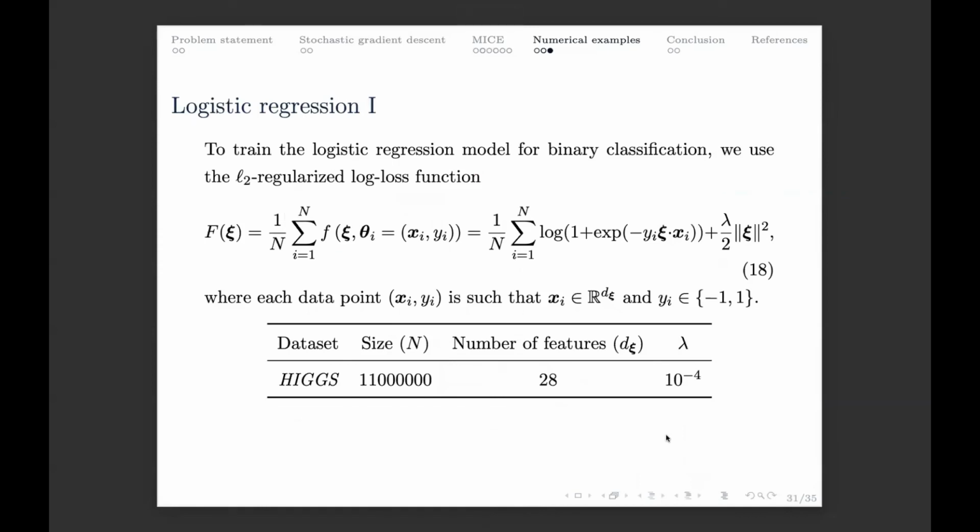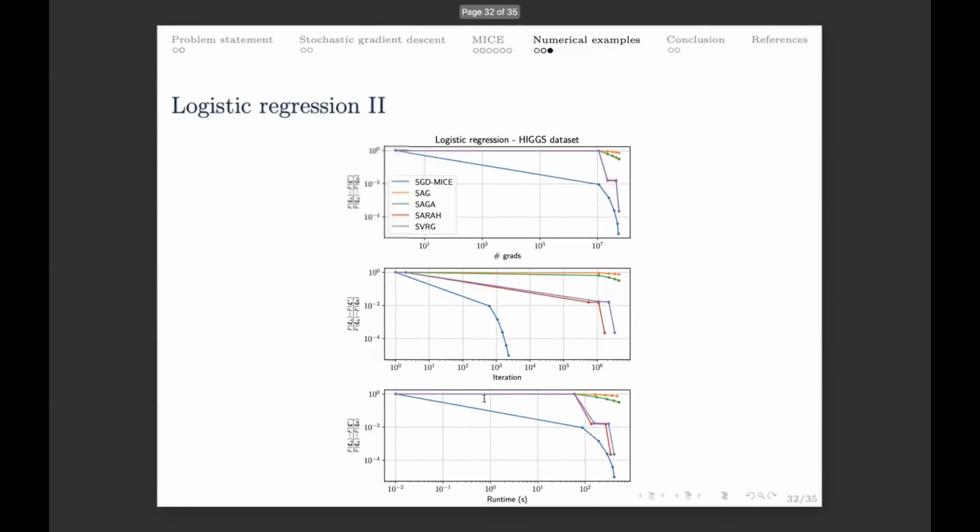Now let's take a look at the finite sum case where we train a logistic regression model with L2 regularization. And I will present the results for a data set with 11 million points, where we have 28 features, meaning that we have 28 design variables here for our optimization problem. Now I will present you some results for the optimality gap versus number of gradients, versus number of iterations, and versus runtime in seconds for SGD-MICE, and compare it with other methods for this class of problem for finite sum minimization, namely SAGA, SARAH, and SVRG.